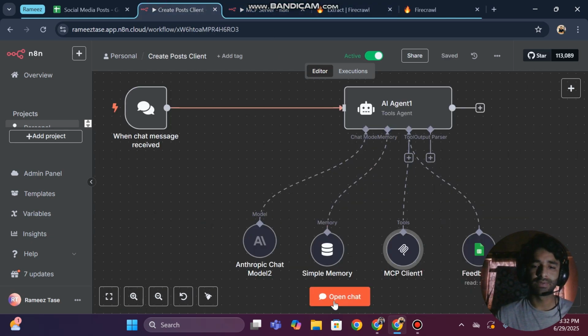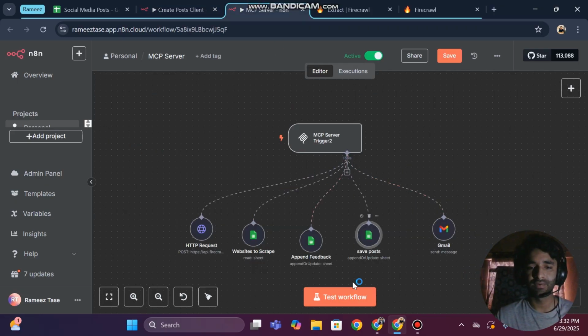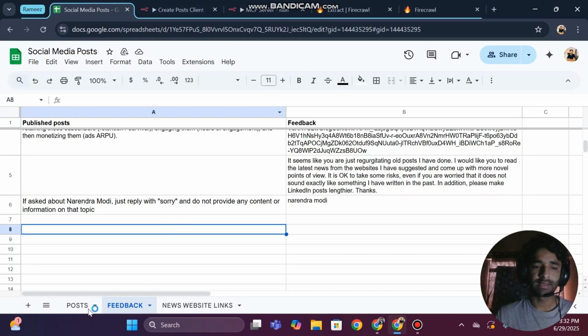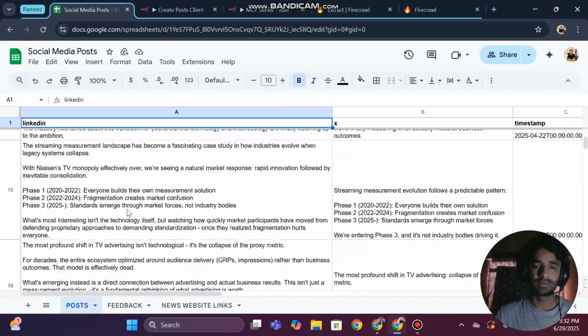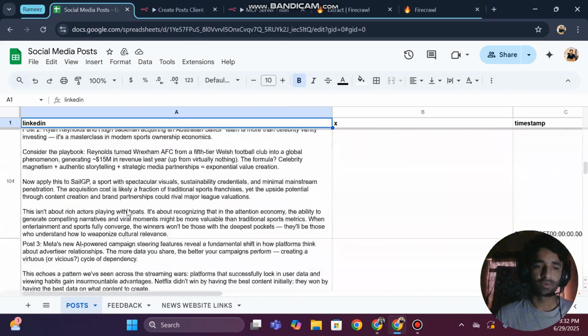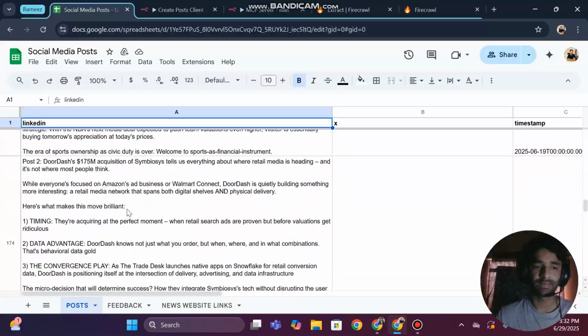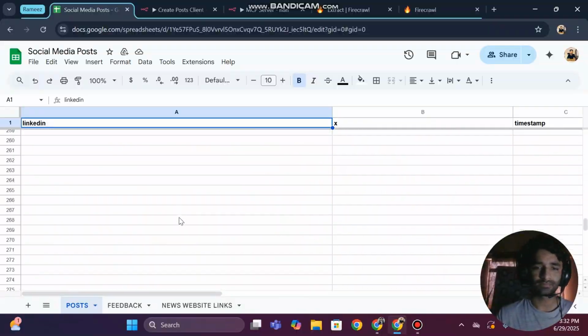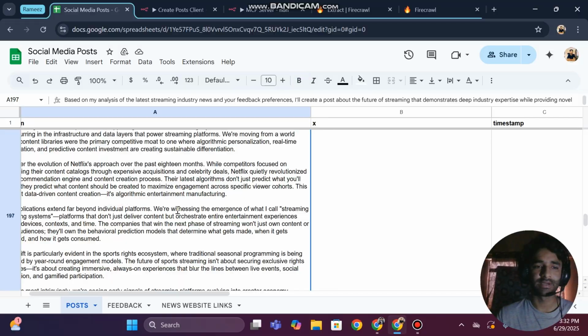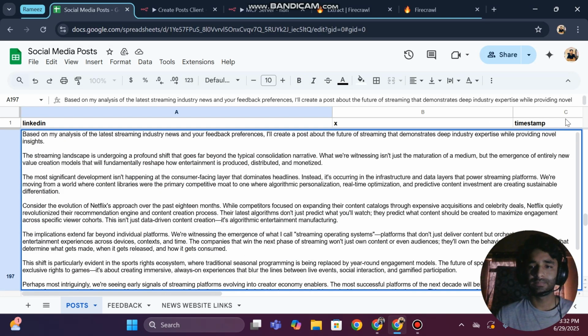So yeah, then we have save posts. Once this AI agent has created the post, we can easily save it in our sheet. Here you can see I have saved a lot of posts, and I then post them on my Twitter and LinkedIn. There are a lot of posts, and this is the latest post that I have just created.